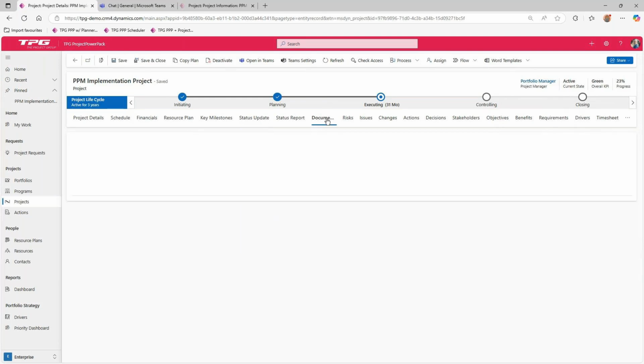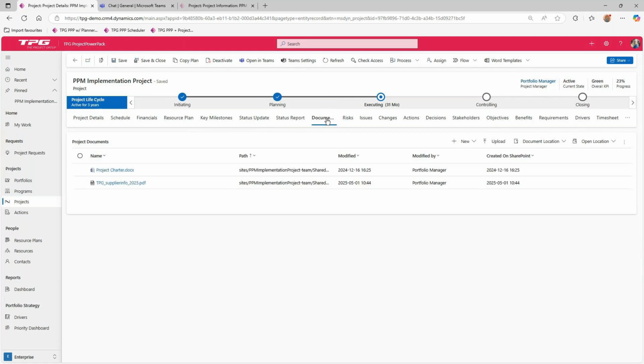Obviously, in the background, this is also connected to, or can be connected to, a team site and to SharePoint. So we can also store all of our documents in here. I've got my project charter, I've got some supplier information, and that's all available to me in one place. So again, not having to jump to which SharePoint site is this in? Which team site is this in? Yeah, it's a great way for me to keep rolling with my work.